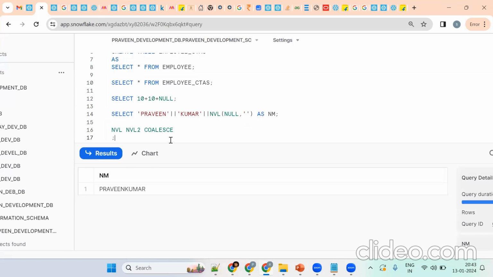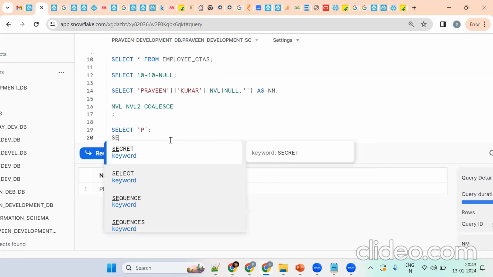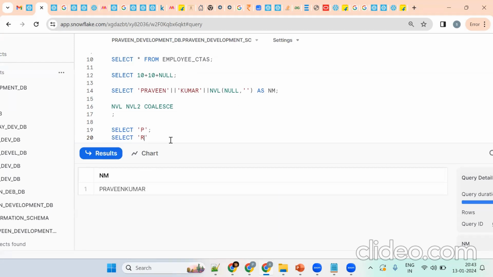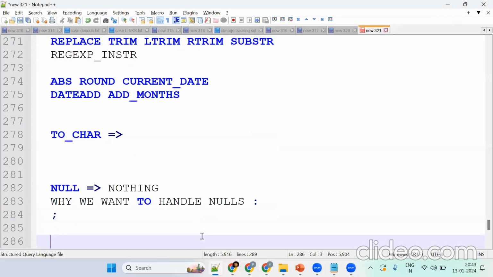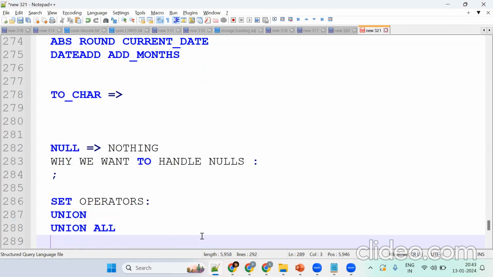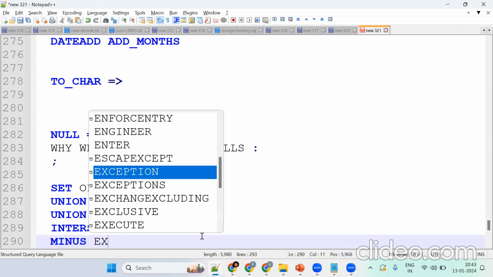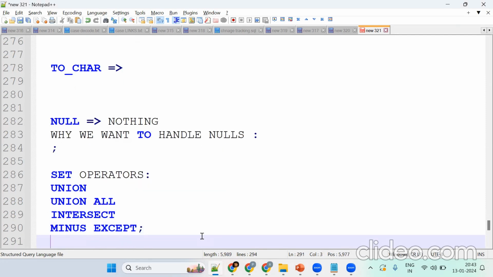Now similar fashion: select P, and the same thing, select R. This is one result set and this is the other result set. How to club two result sets? We should go for the set operator concept. Set operators are divided into Union, Union all, Intersect, and Minus. One more thing is there, except. Got the point.